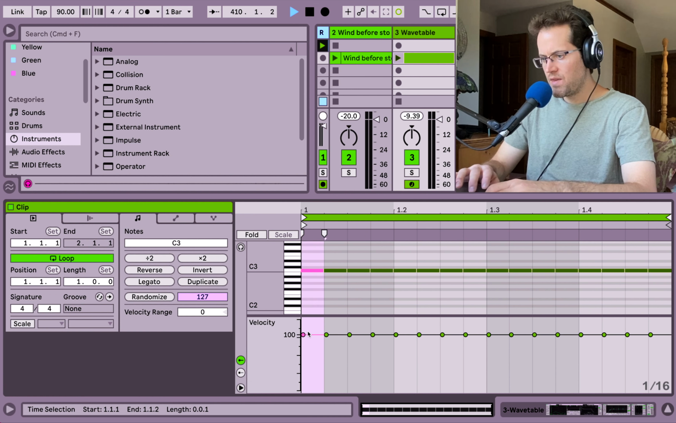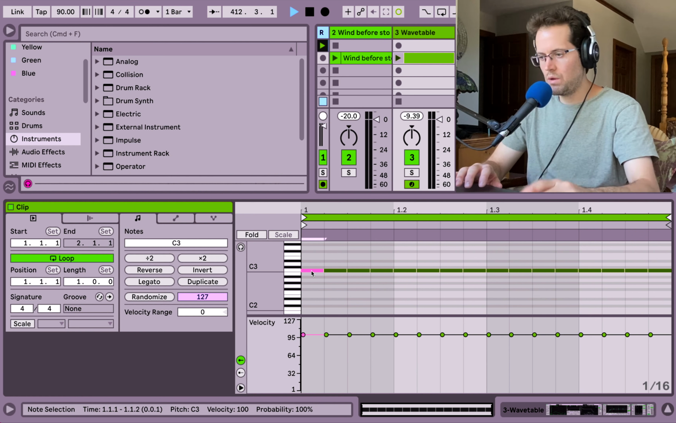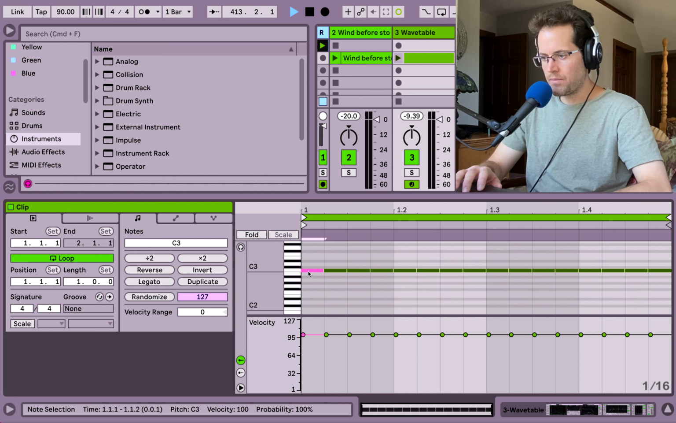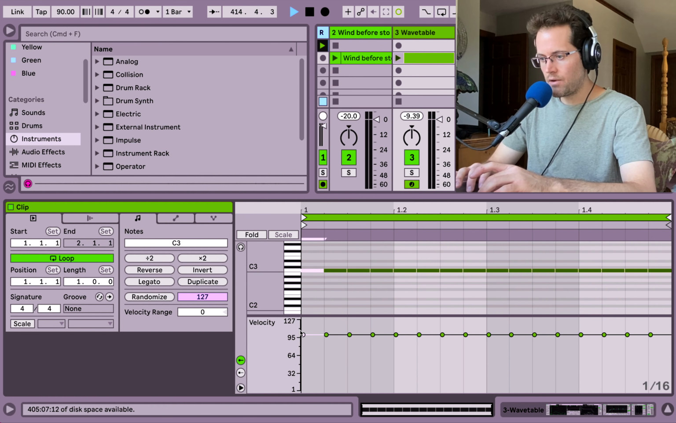So these velocities basically say that every time I launch a clip, when this first note plays, and well, every note, has a velocity of 100. So if you come down here, you see it says 100. If I come up here and I hold Command while I hover over it, it says 100.